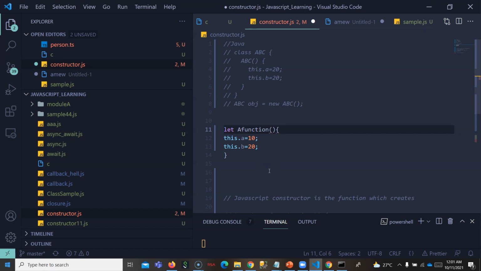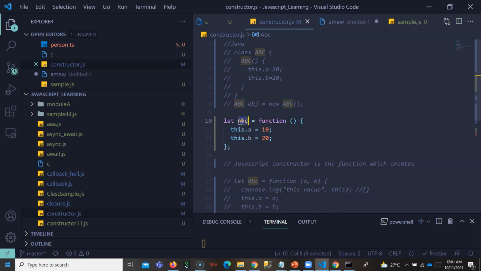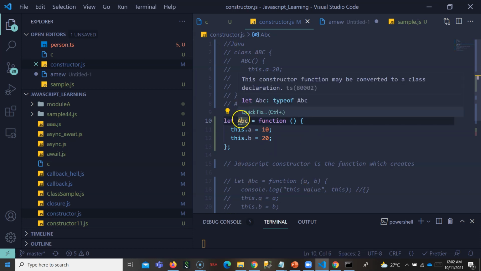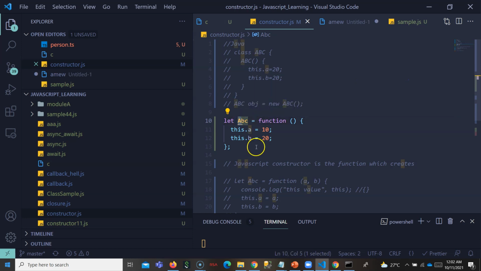One point you have to remember here: a function which is used for creating an object, which is called a constructor function, we capitalize. This is a normal convention in JavaScript. It is not that if you keep it lowercase, it will fail. No, it is not functionality. It is just a convention to differentiate from normal functions.